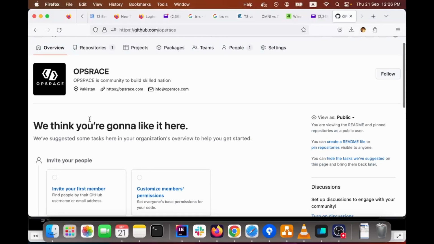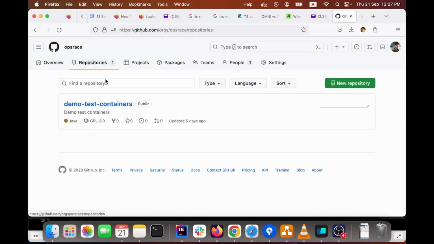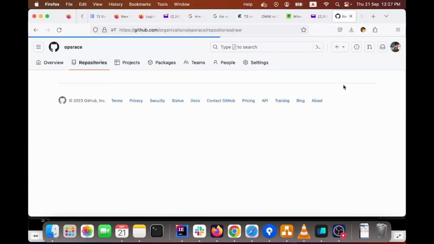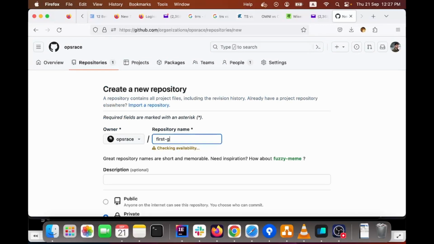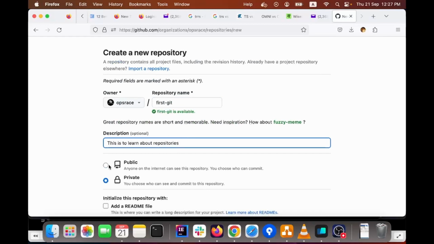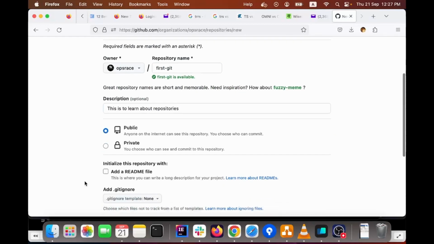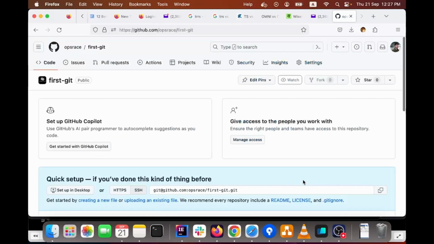Okay, so this is here. We're going to create a new repository. So let's create a new repository. I'm going to call it first Git. Okay, and it's available, so we'll make it public so it's accessible. We don't want anything else here, so we'll create a repository.